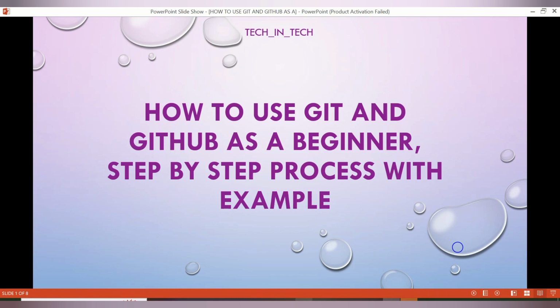But this time we are going to talk about how to use Git and GitHub as a beginner. So today we are going to see step-by-step processes with examples. So we are going to see how to use Git and GitHub.